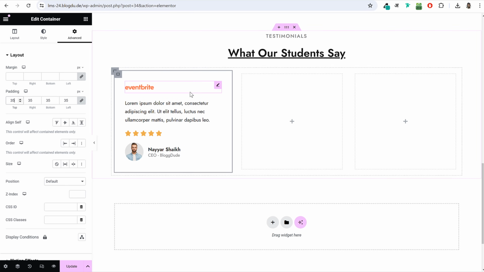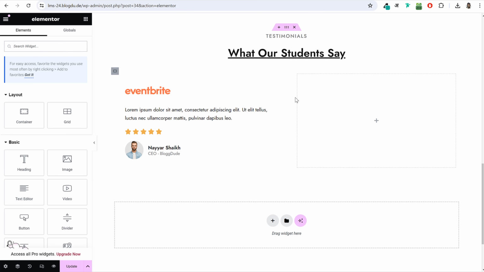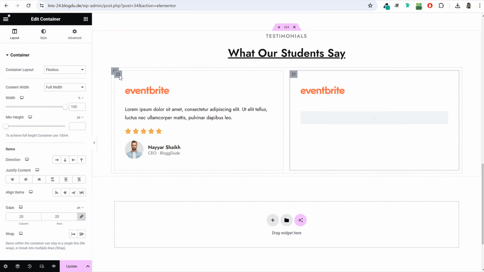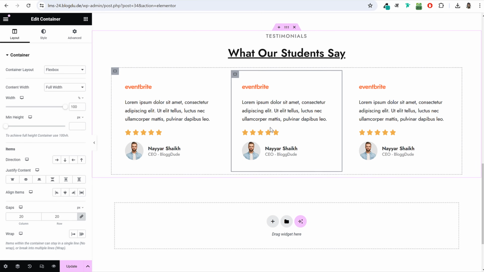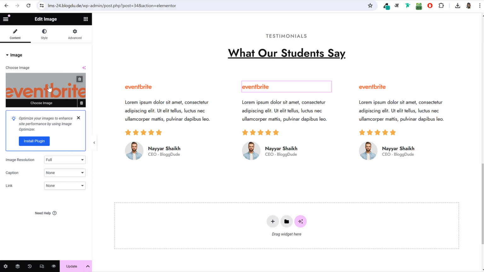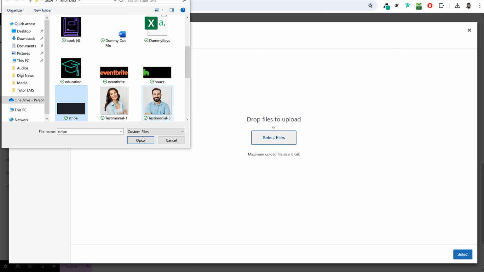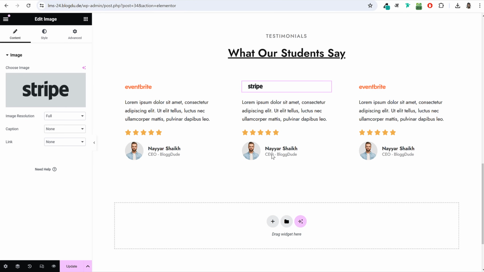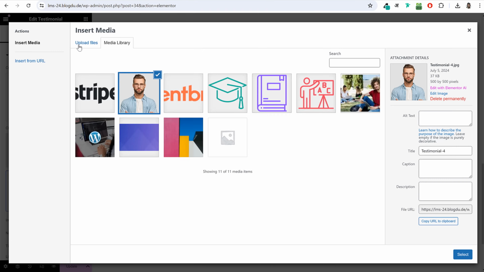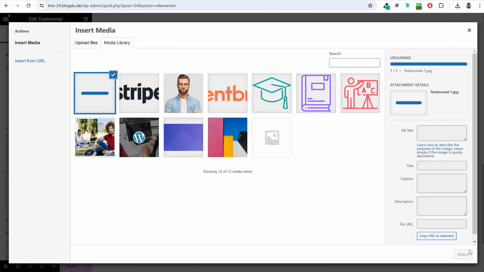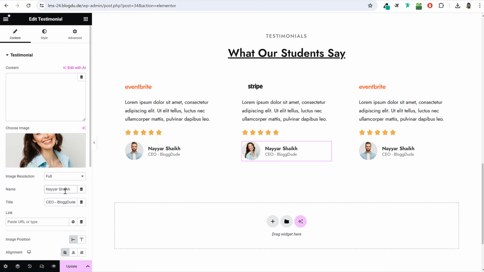Okay, now once you have this, let me actually do one thing, delete these empty columns and duplicate this column, so that we have all the text and everything. Now just need to replace it. So instead of this image, upload some other image. Maybe let me upload this image, stripe image. Instead of this person, upload some other image again. Maybe let me upload this image, change the name. Instead of Nayyar Shaikh, Alice White, or whatever name you want.